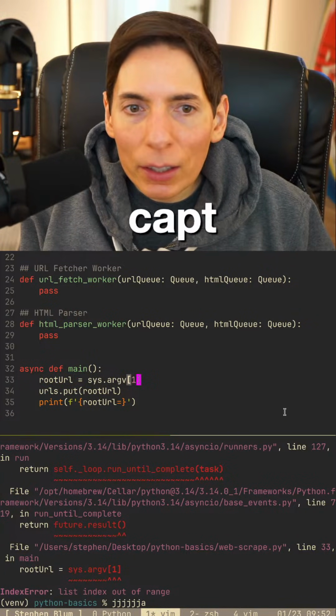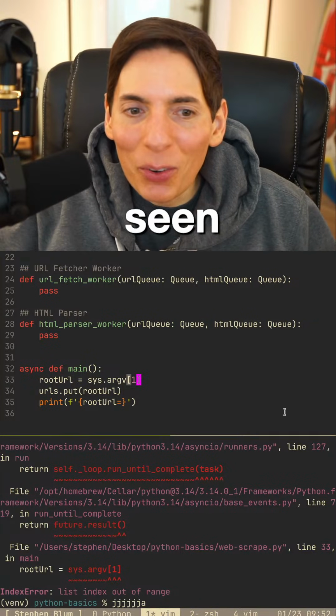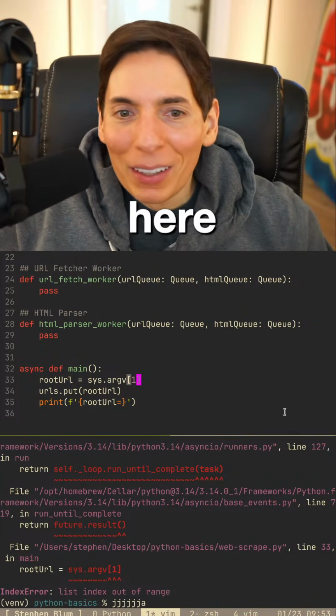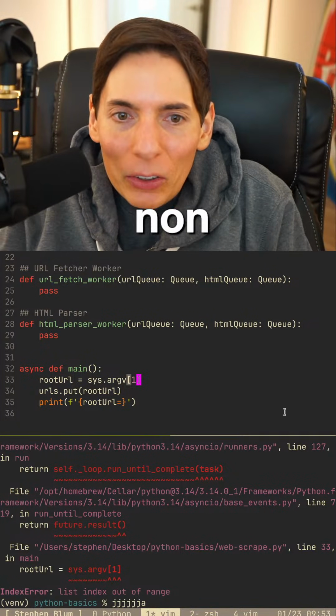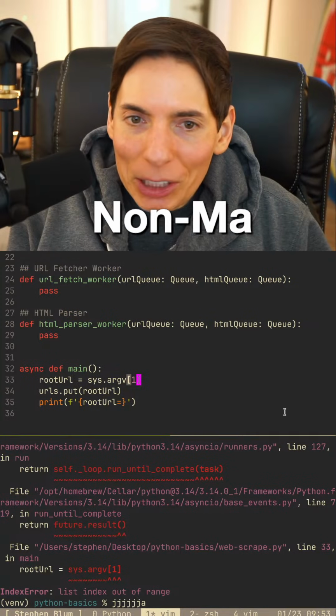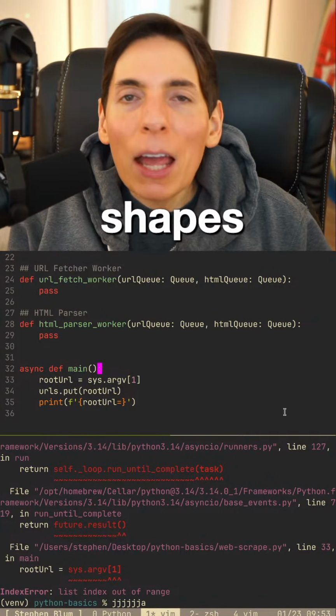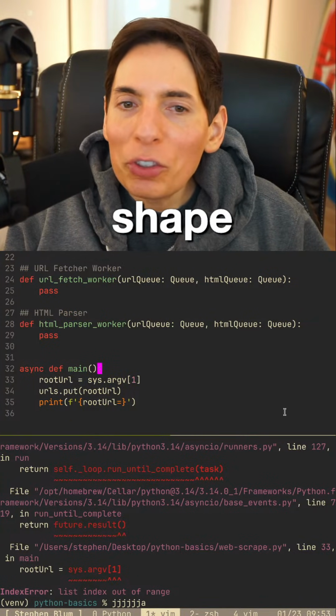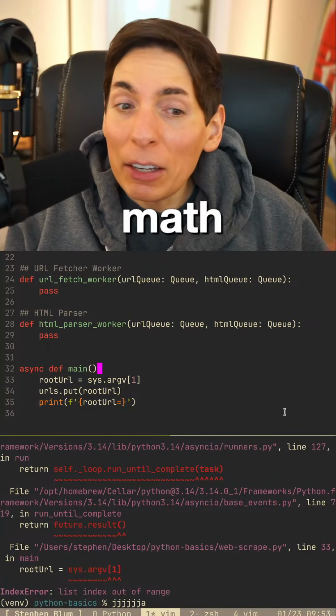Live captions is interesting. Never seen that live before. Never. Well, yeah, here you go. We're doing it now. Non-mathematical shapes. Isn't every shape math? You could define any shape with math. I mean, in some way, right?